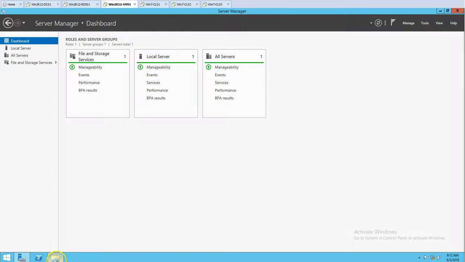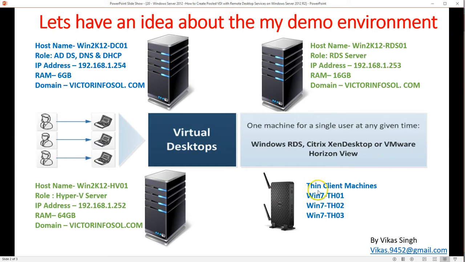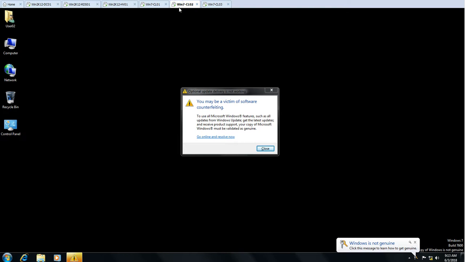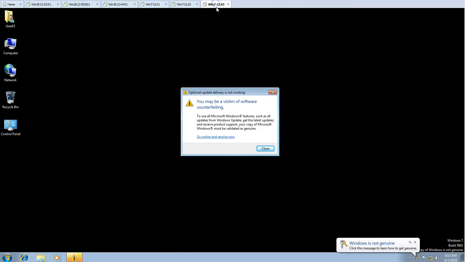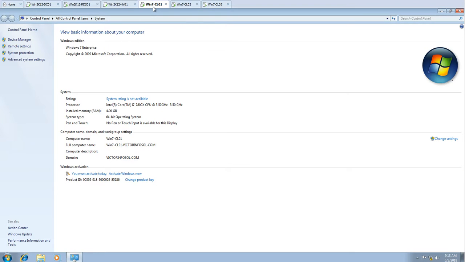Also we have three thin client machines, which are Windows 7 thin client machines. I will use these machines to connect to the remote desktop of my VDI solution. All these machines are Windows 7. You can go here and see the Windows 7 client machines.